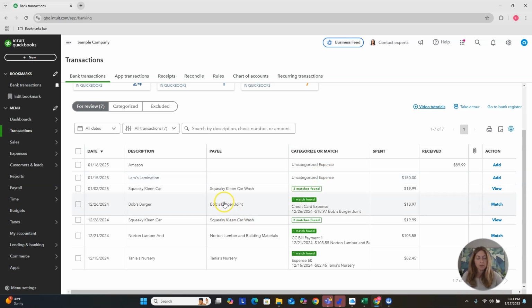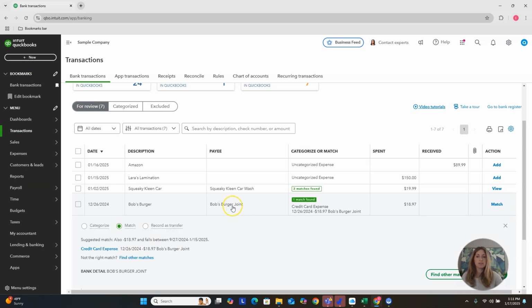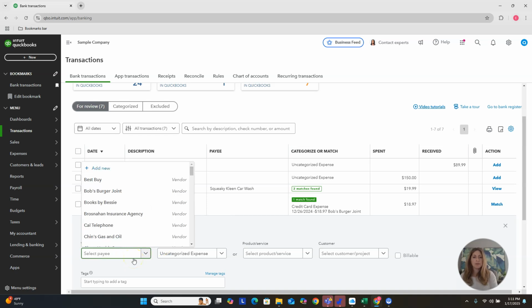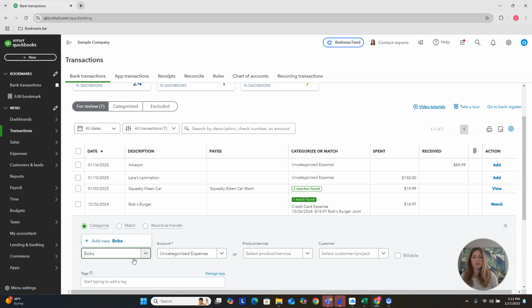So this Bob's Burger joint, we took our kids there, so we don't want to book it as a business expense. So the first thing we need to do is make sure it's not matching with something, because that's not correct. We need to categorize it because we're adding the transaction. We're not matching it with something that's already on the books. And we will put the payee, Bob's Burger Joint, right?